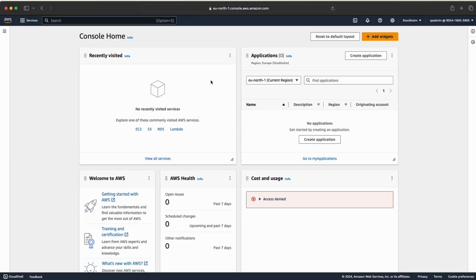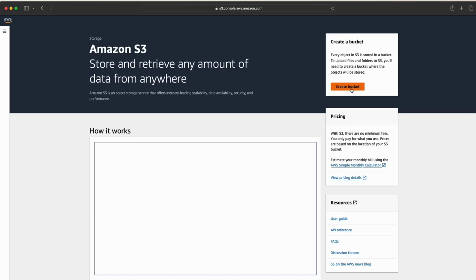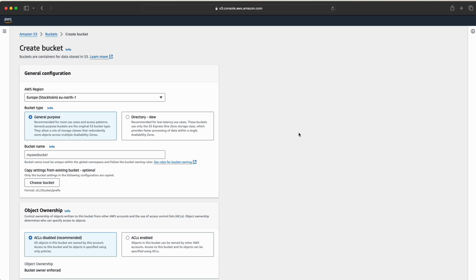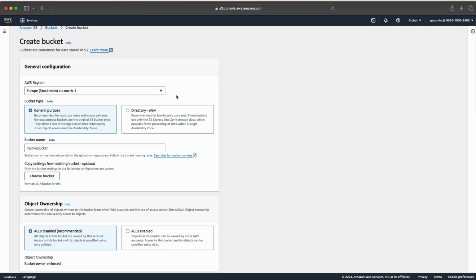First log into the AWS Management Console and navigate to S3 Service. Here I am going to create a new bucket. Click on Create Bucket. Then I will follow the prompt to create the bucket. I will select the AWS region Asia Pacific Mumbai.